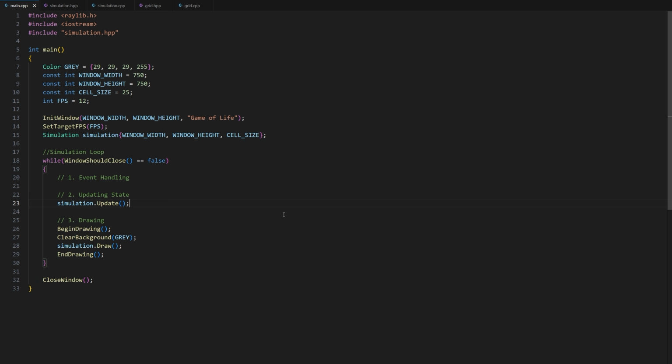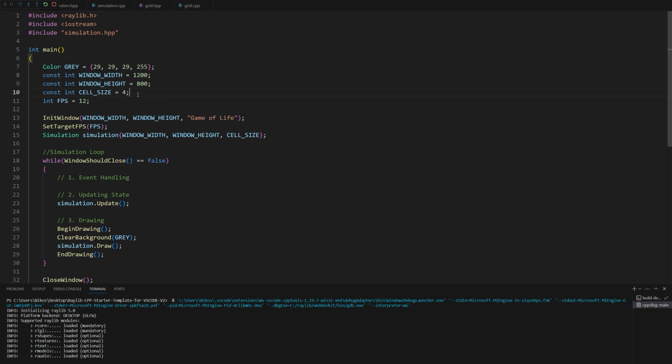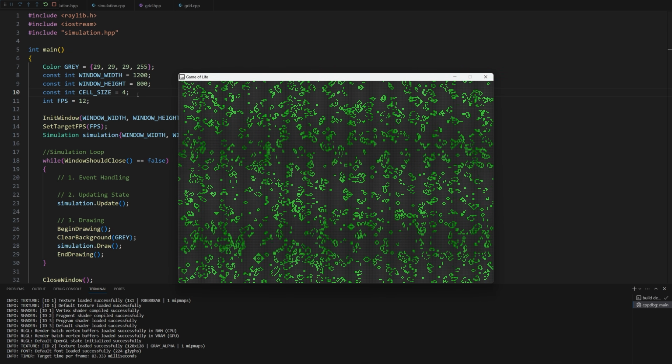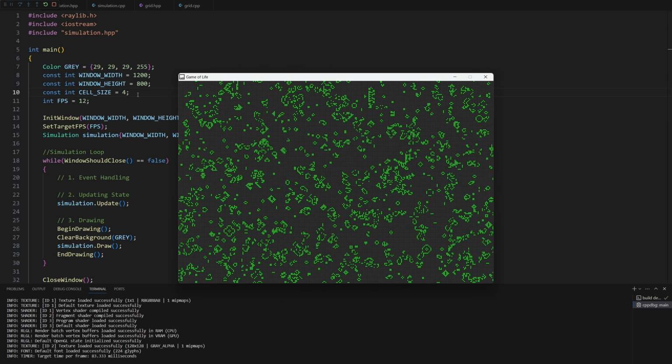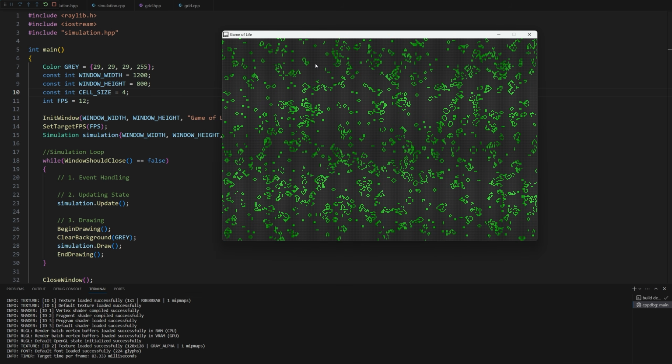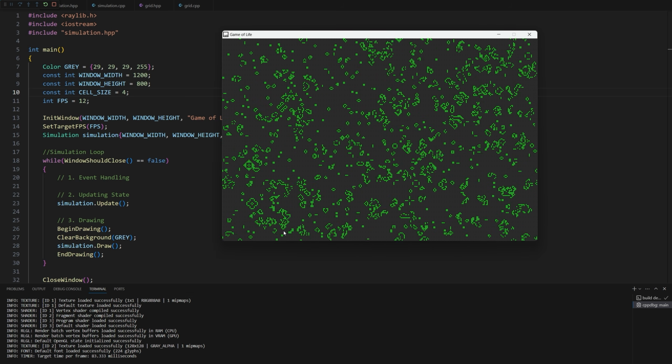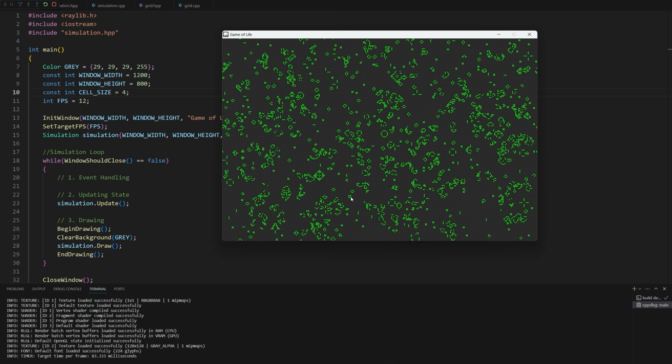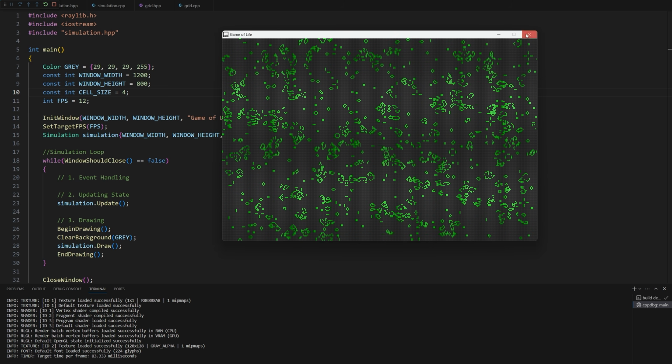We can change the dimensions of the simulation window and the cell size to make a much bigger simulation, for example. Let's say window width is 1200, window height is 800, and cell size is 4. That's 75,000 cells. If we run the simulation, we can see it works. Amazing stuff. With this higher resolution, we can appreciate the beauty of the Game of Life algorithm even better. Check out some fantastic patterns that emerge, like this one. I can't stop staring at it.